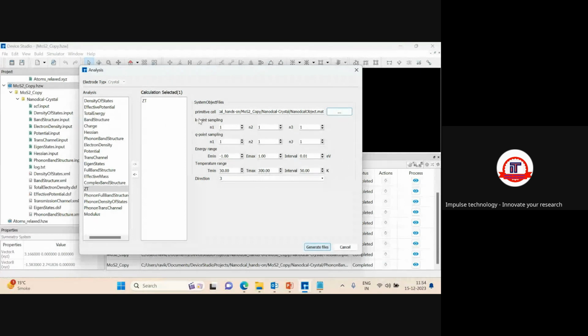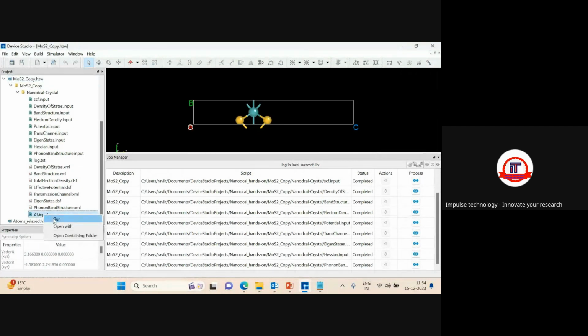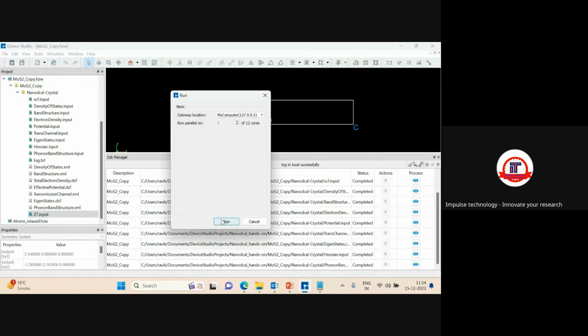Then you can define the K point sampling, Q point sampling, energy range, temperature range. Then you can choose the direction. So once you define the parameter, select this generate file. Then it will generate ZT.input file. And this file you need to run so that you can get the thermoelectric properties.